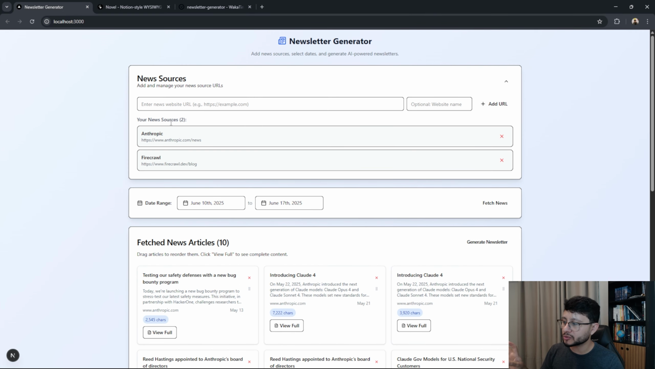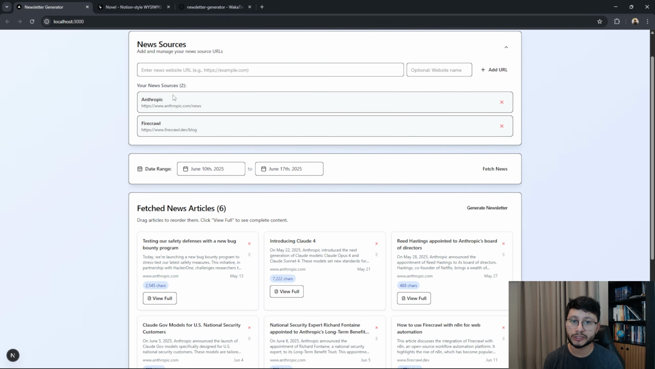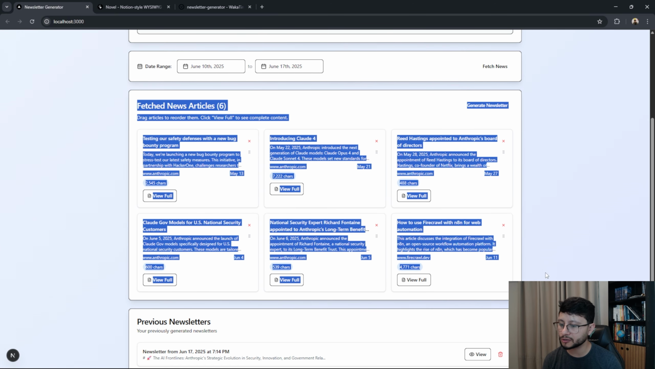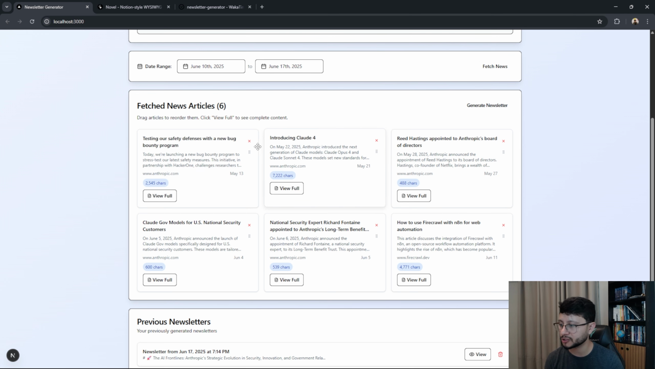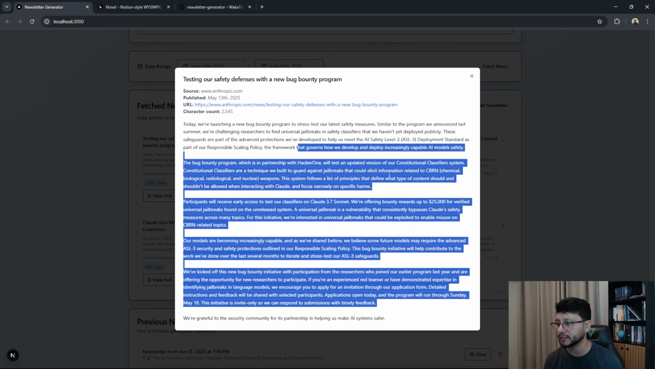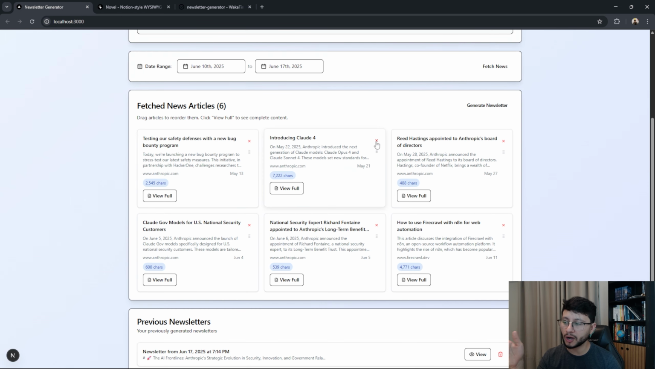You can add news sources like Anthropic/news or Firecrawl's blog, which is in this directory right here. After adding those, you just need to select a date range and then hit fetch news. The fetched news articles will be placed down here as these cards, which you can move around to switch the positions, as well as clicking on them to view a detailed summarization of that specific article. From this point, you can filter out the ones that you don't like just by clicking the X button.